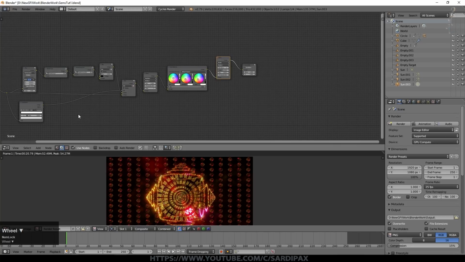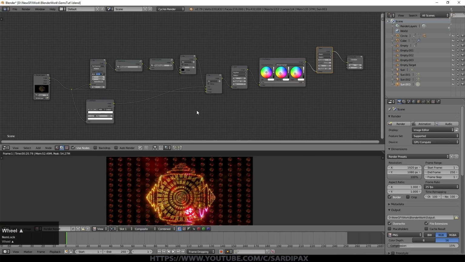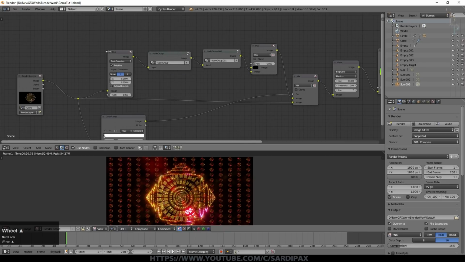And that's it. So I'll go through and explain what that node setup did again. First of all, we blurred a version of our image slightly, just to smooth it out slightly.